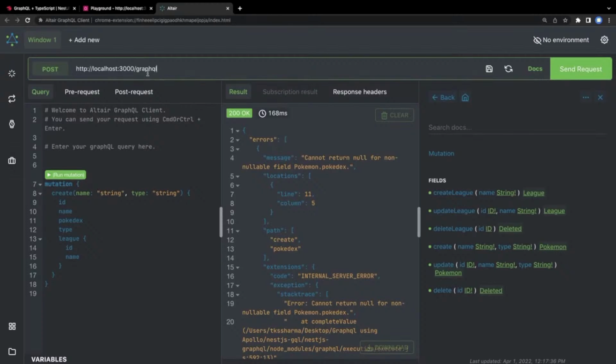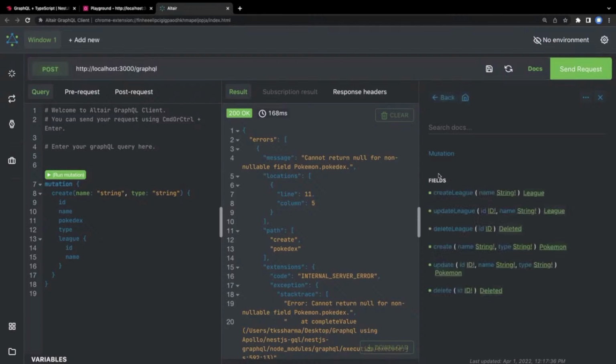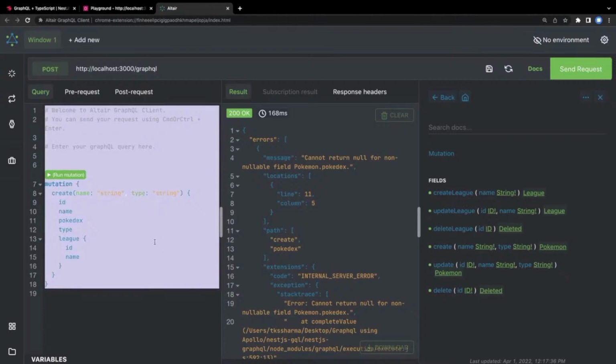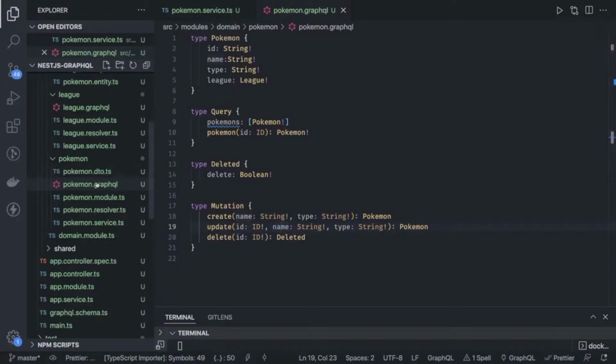This is the Altair client, and you just put this URL, click docs, it will download the docs, and you should start seeing all the queries and mutations. Here, let's say I want to create, so this is the mutation. Let's clear this out first, and you go here and click add query. It's simple.